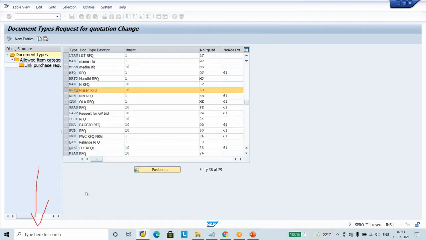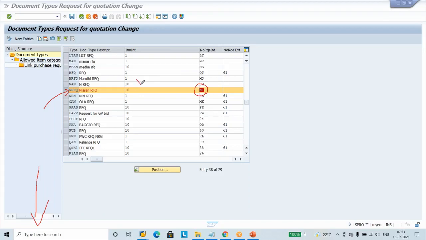240249. This is the series. Okay, now N1. From today onwards, whenever we are using NRFQ to create the RFQ document, the system is ready to assign this number. Then what is this 10? Today we are going to talk about it.